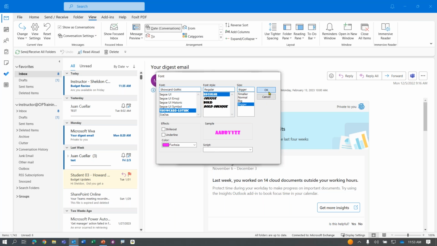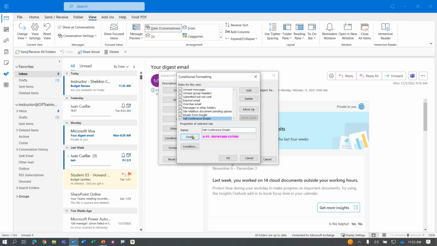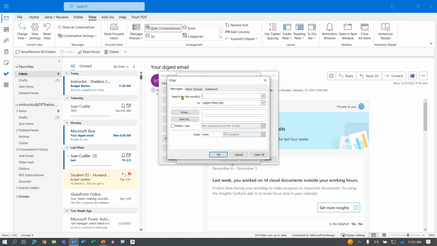So I'm going to click OK. Now I've given it the name, what font to use, but the important part, don't forget, is when to apply it, right? What condition needs to be met to apply that rule. So what I'm going to do is search for the words, and I'm going to type in here fall conference.